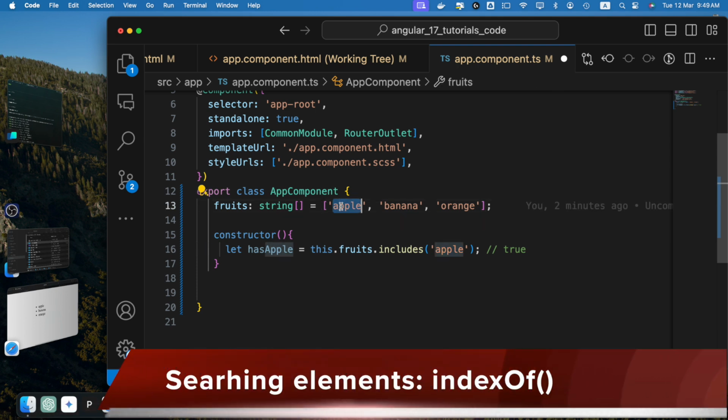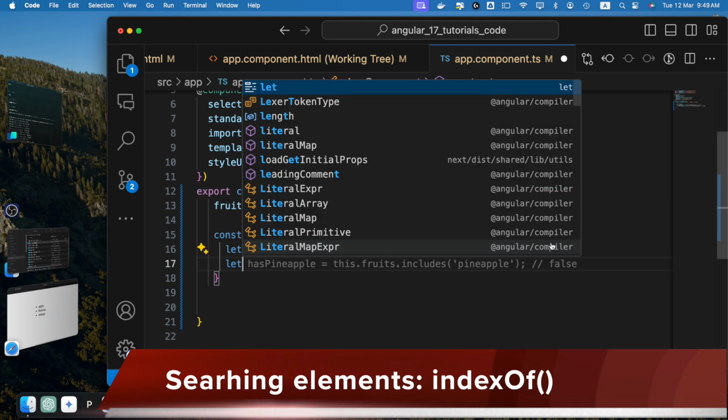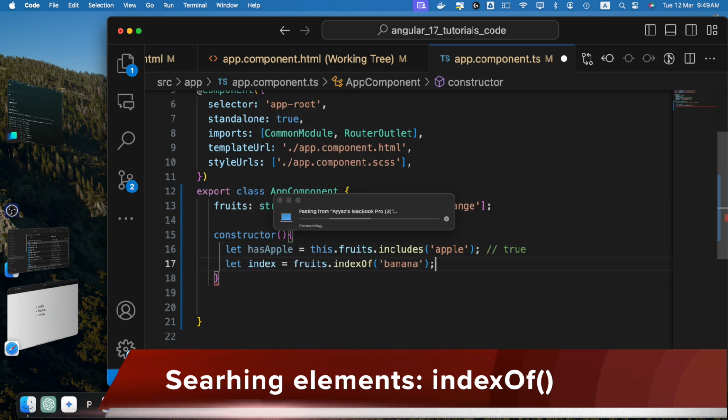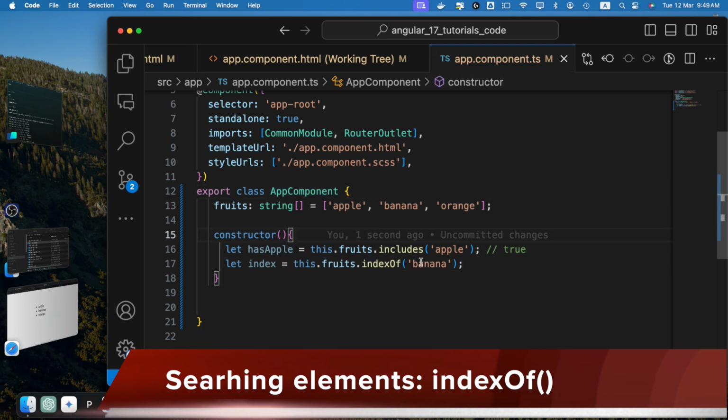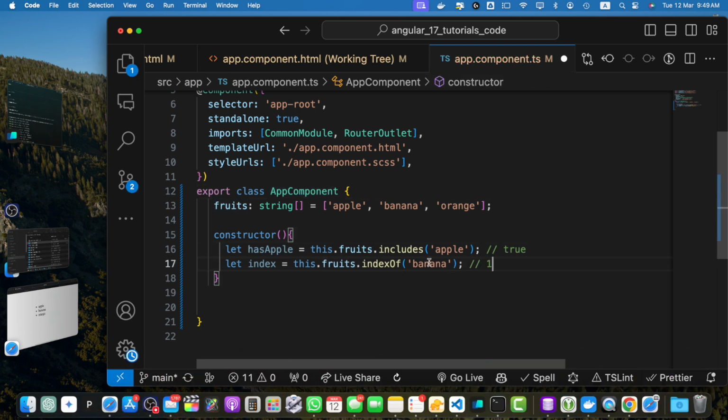Next function is indexOf, that returns the first index at which a given element is found in an array, or -1 if it is not present. So for example, let me add let index is equal to this, and now it will give me the index 1 because the banana is on the first index. But if it is not found, for example, if I add any random string, then it will give me -1 in this way.